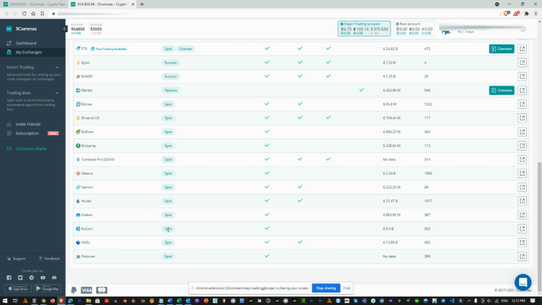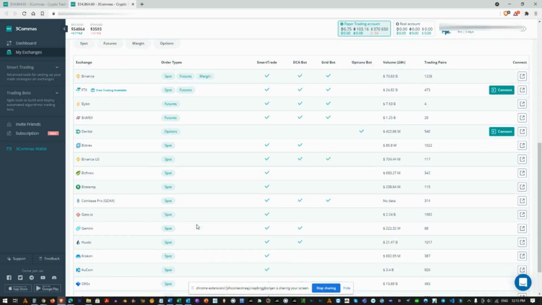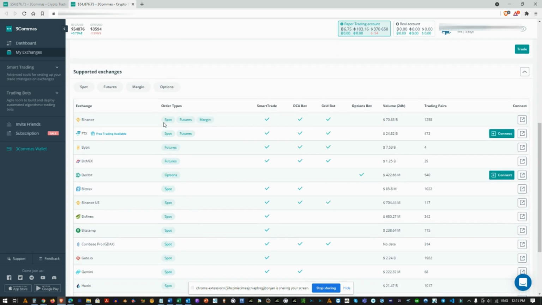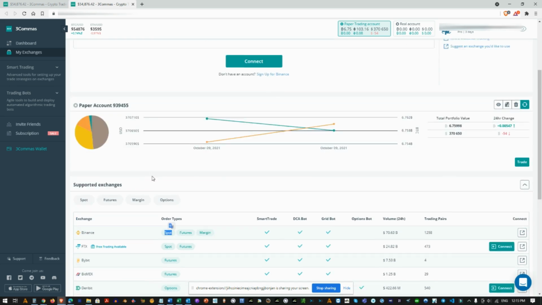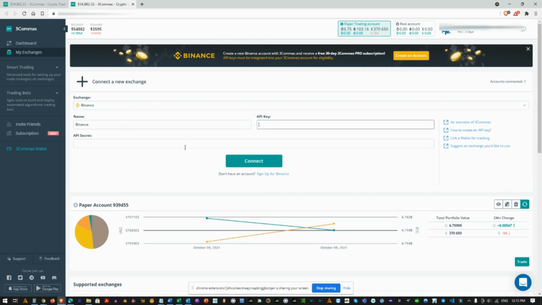Actually, you know what? I don't think you can use it on KuCoin. I think that's not right because I already tried and it didn't work. So anyway, once you try and if it doesn't work, then you know you can't use it on that. But at the moment, I'm only using it on Binance. So if you have a Binance account, you might as well just connect it, right? So that's about that. So I'm going to go back here.